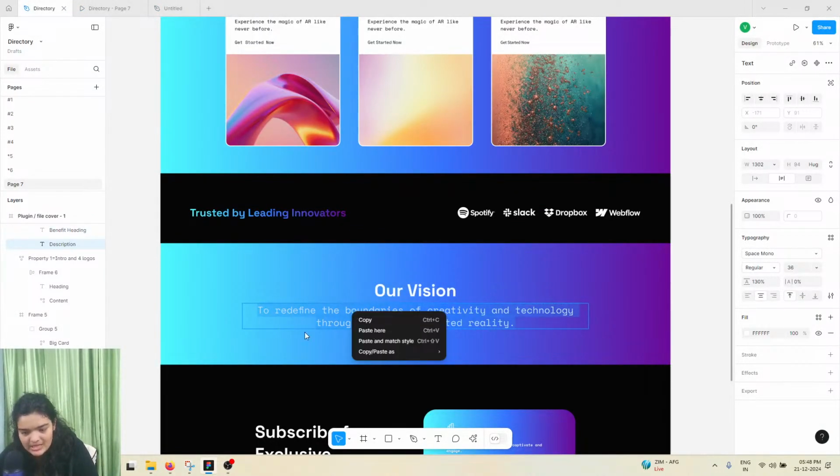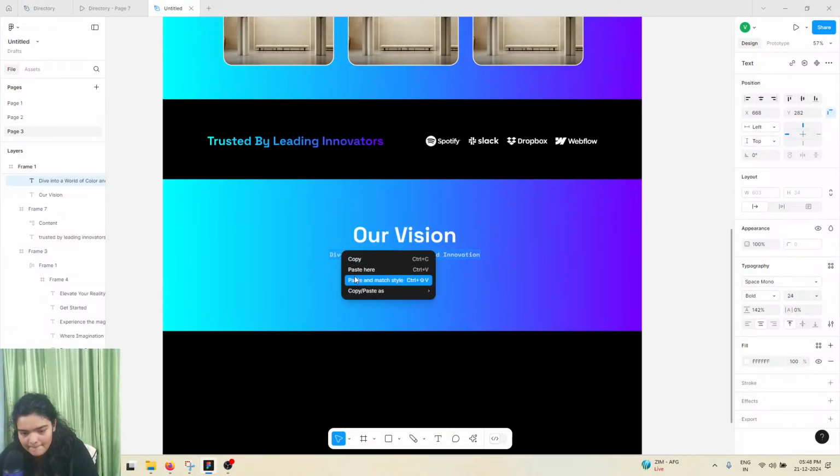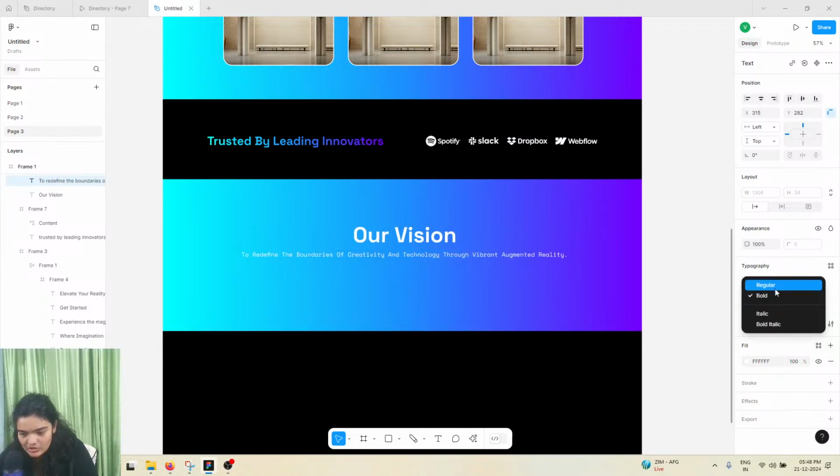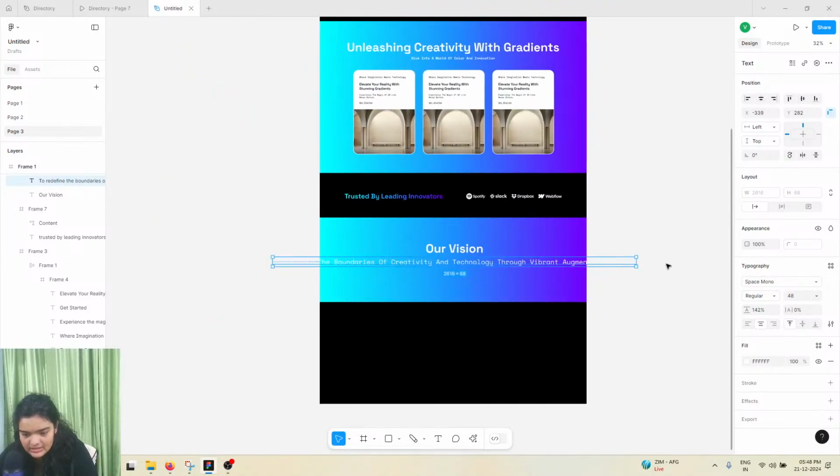The true font size we're changing here is of this section. So we're just going to go right here, paste it here and match our style. And now we're going to reduce the font weight to regular, and obviously increase the font size to, let's do 48.